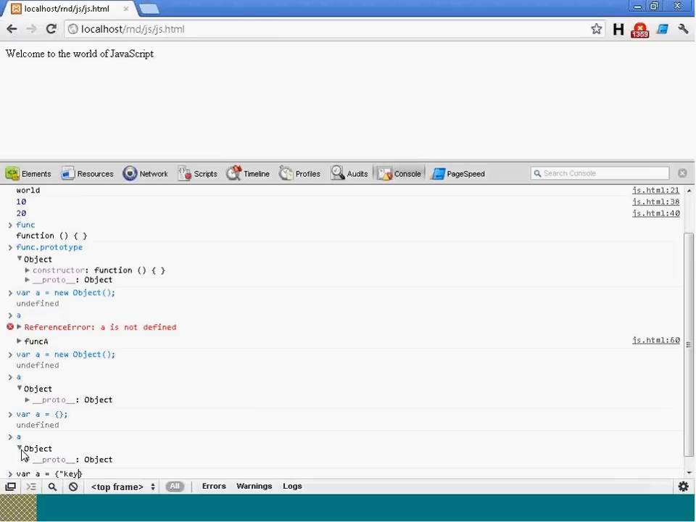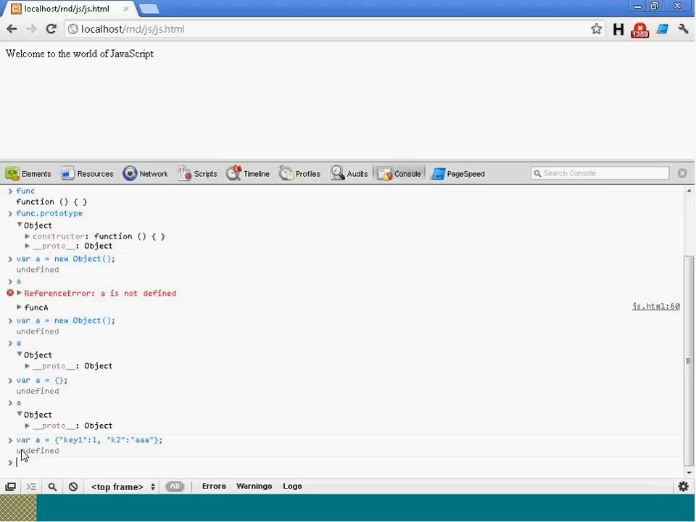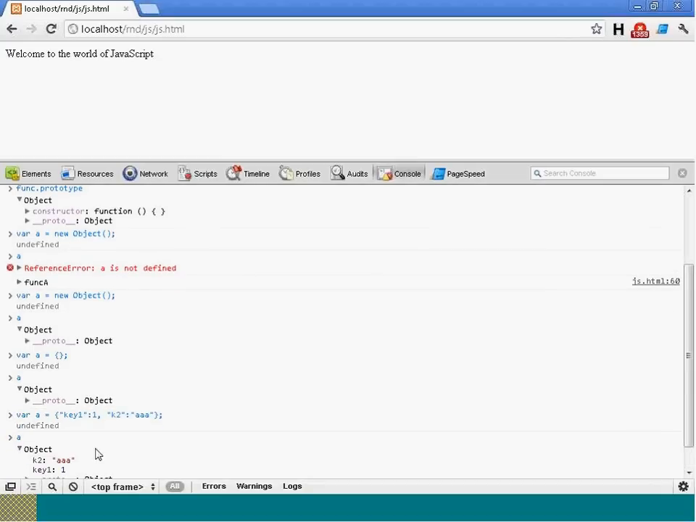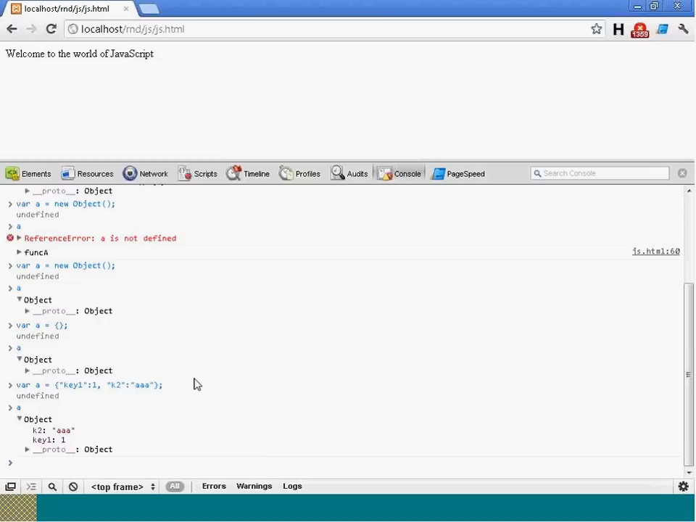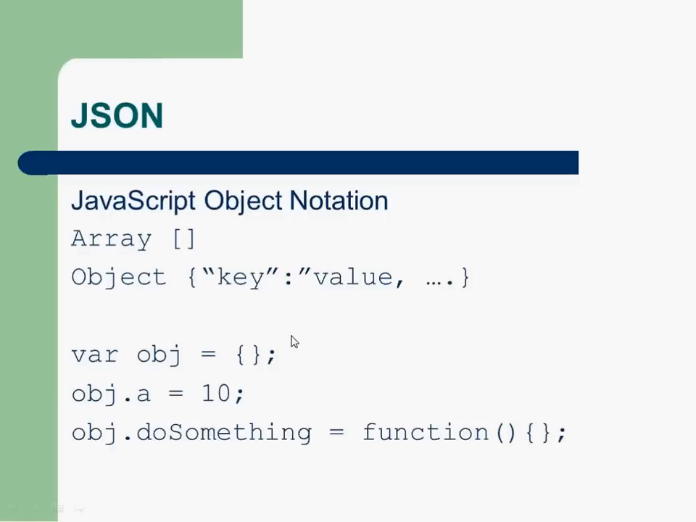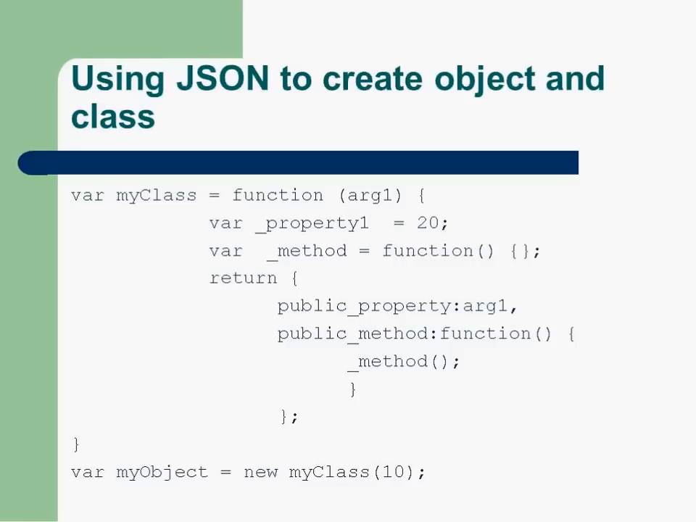Let's say key. You have seen this so many times. Key 1, colon, 1, comma, key K2, colon, some 3 or string AA. Okay, and now let's try to print A. It's an object with 2 properties, key K2 and key 1. So go back to the slide. That is how we can create objects using JSON syntax.